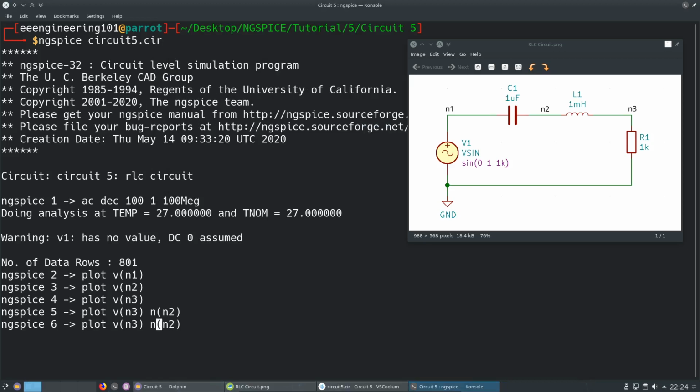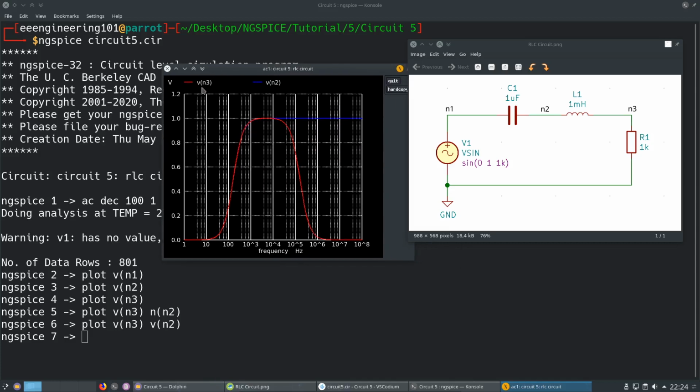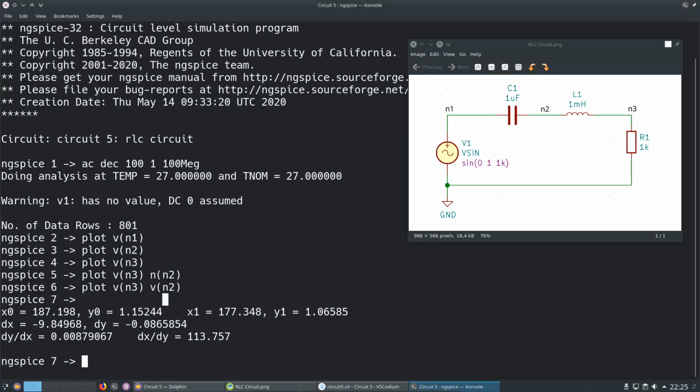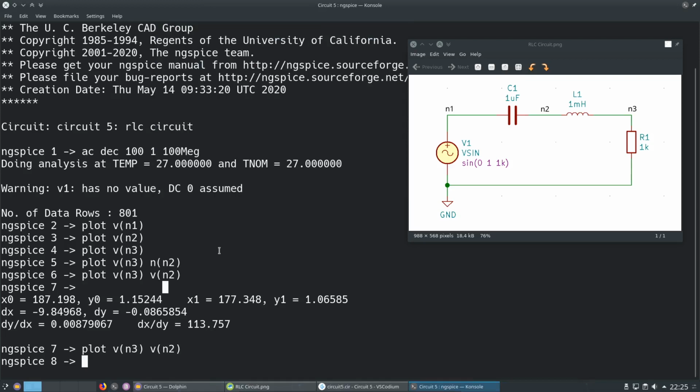Pardon, I mistyped it. And here we can see VN2 is the blue one and VN3 is the red one. And the blue one comes from behind the red one. And what if I don't want this black background? I want the background to be white and I want those grids to be black. I can do that like this.